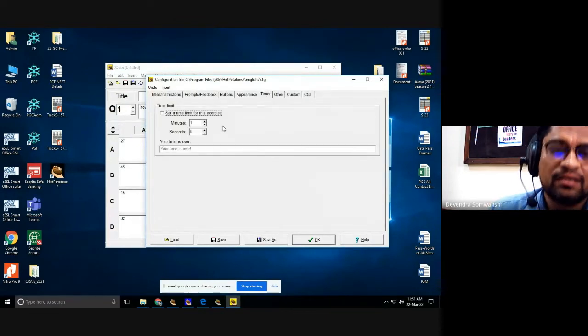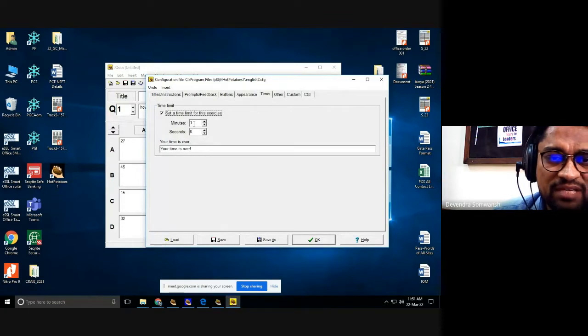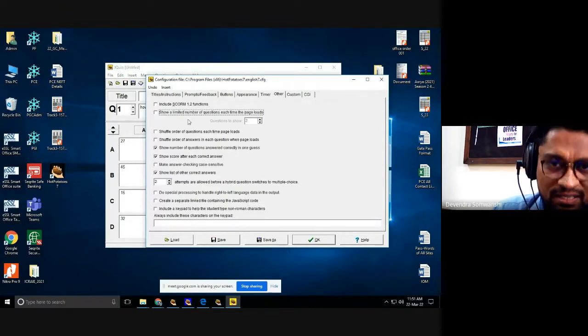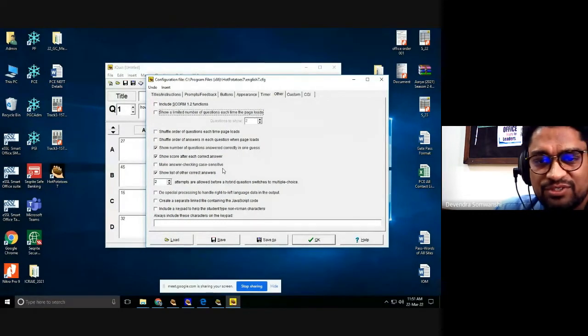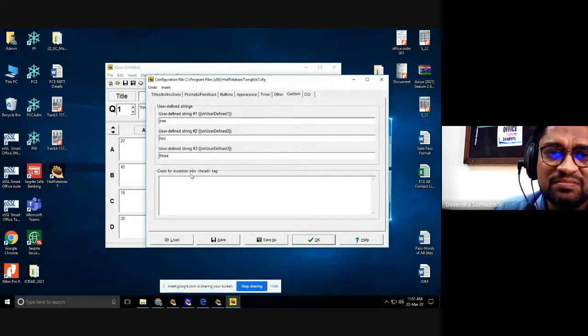Next, timer. We can set a timer as well. If I set a timer here, then the quiz will run for that particular time, and when the time is complete, the time will be over. Other options are there, like show number of questions answered correctly in one guess, and show score. It shows the score as well, and some custom settings are there.